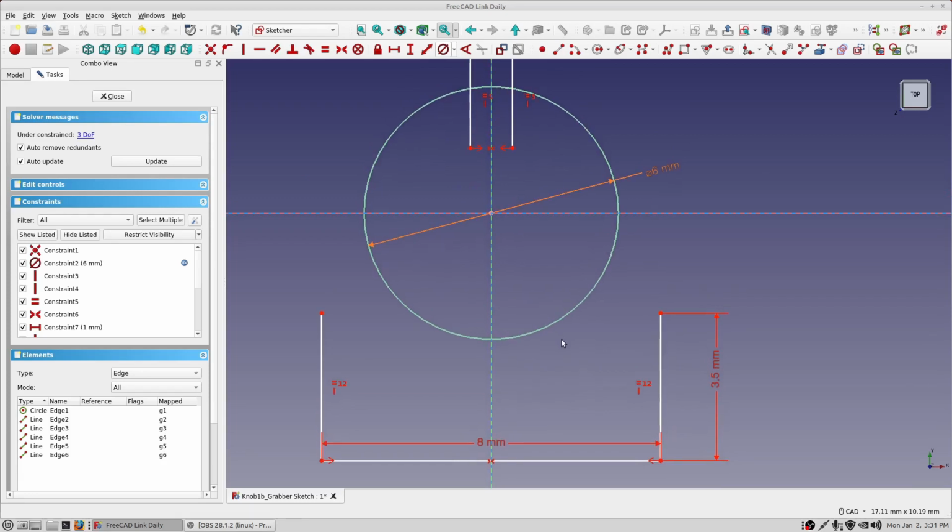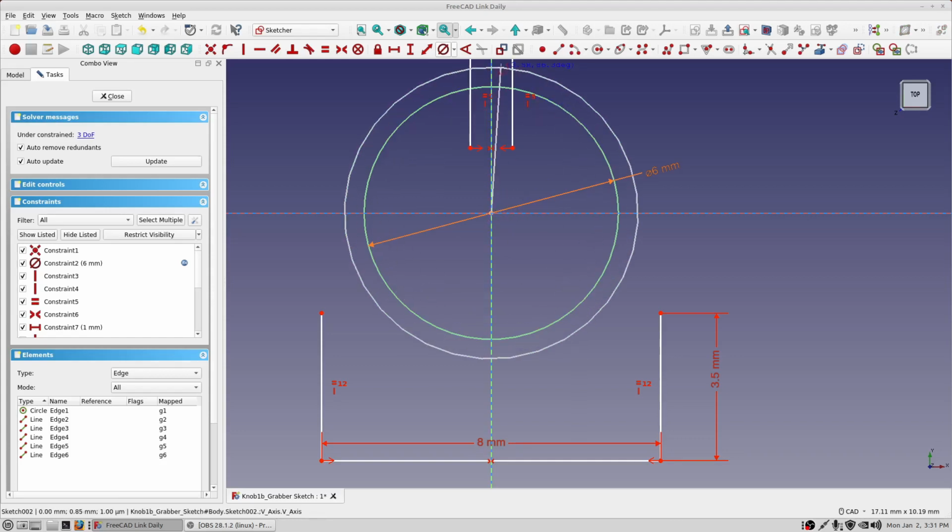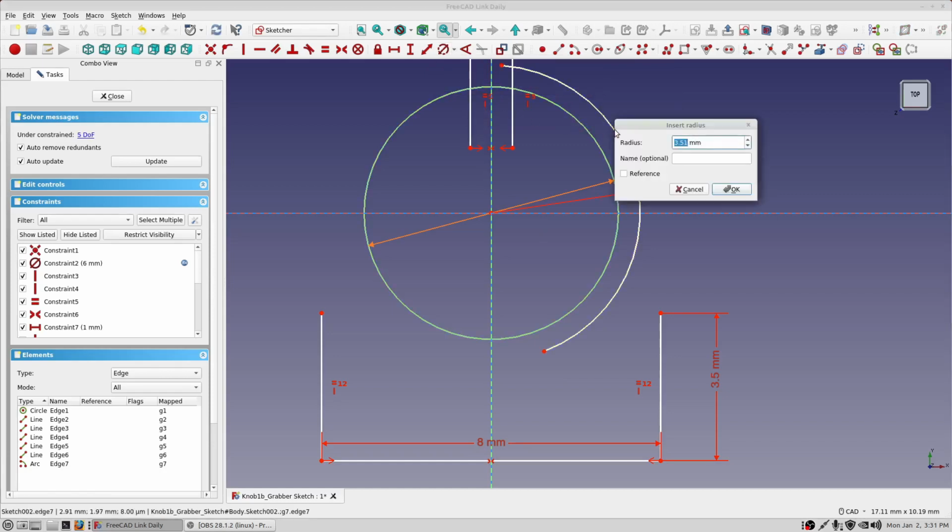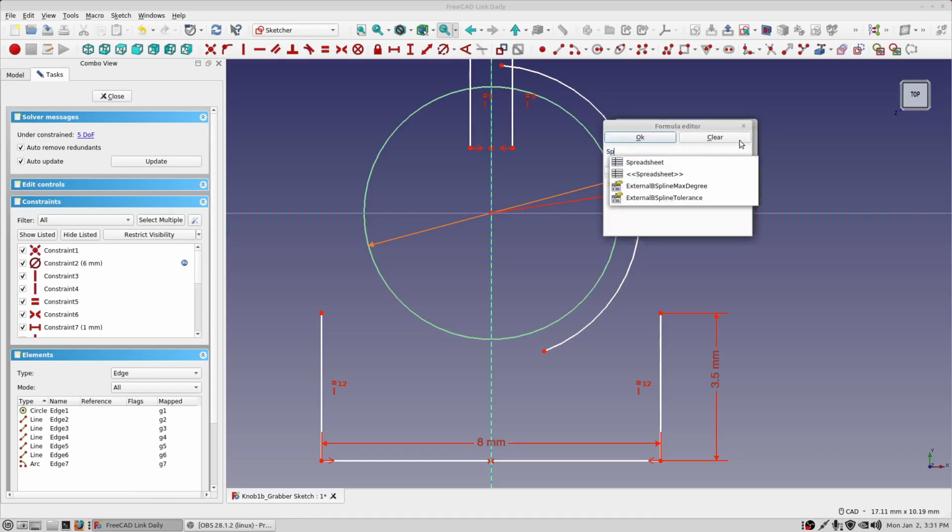So the next thing we want to do now is draw a center arc. We just pick this tool right here, and we want to make sure we get on the center. And make sure that comes around. So we do that, and we want to give this a radius. So in this constraint we'll want to use this auto radius right here. We'll select that, and again what we're going to do is pull a value from the spreadsheet.